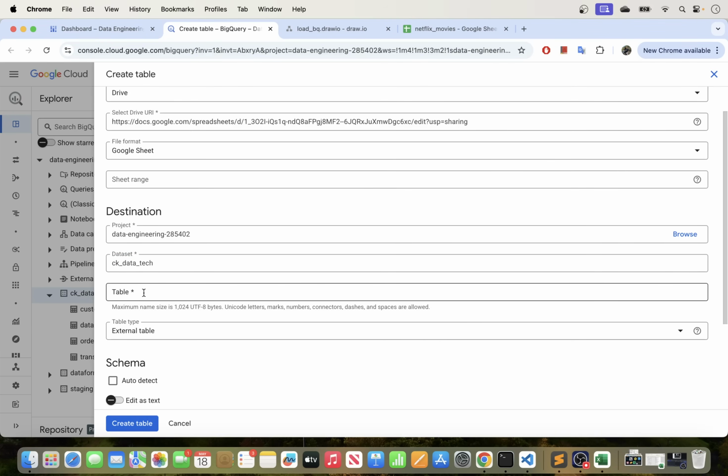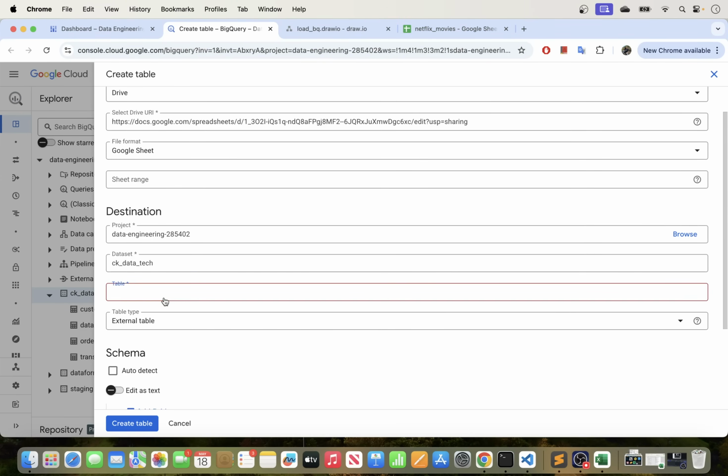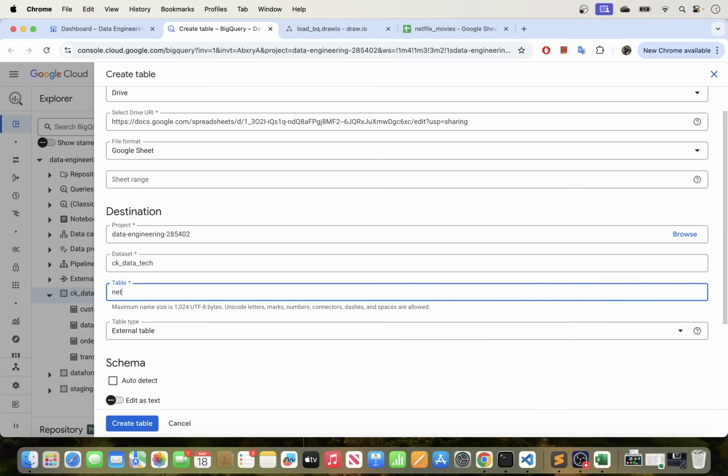Okay, and now we want to enter the name for the table, and this table now will be the table that is going to point into the sheets file that we have here. So for this one, I'm going to name this one Netflix movies. Okay, so that will be the name of the table that will be created.